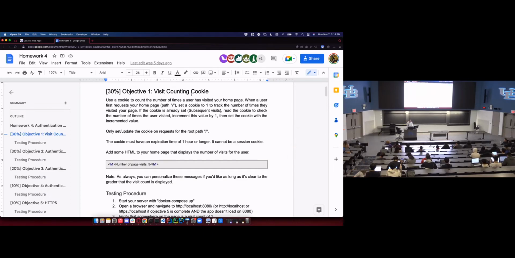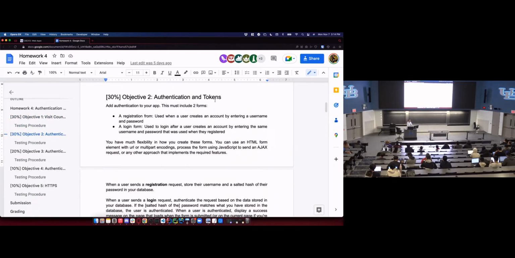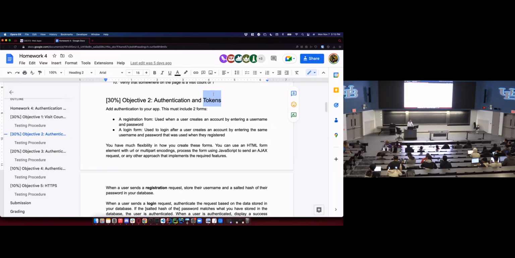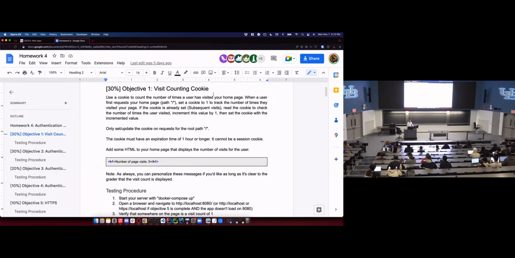All right, so today we're going to learn how to do Objective 1 of Homework 4, the visit counting cookie. This is not too hard to do. I just had to find a home for cookies, and I did it in a just-in-time way. When we talk about authentication, you're going to have authentication tokens to stay logged in, and those tokens are going to work through cookies. So we have a need for cookies, and we'll have Objective 1 be a warm up on how to set a cookie and read a cookie.